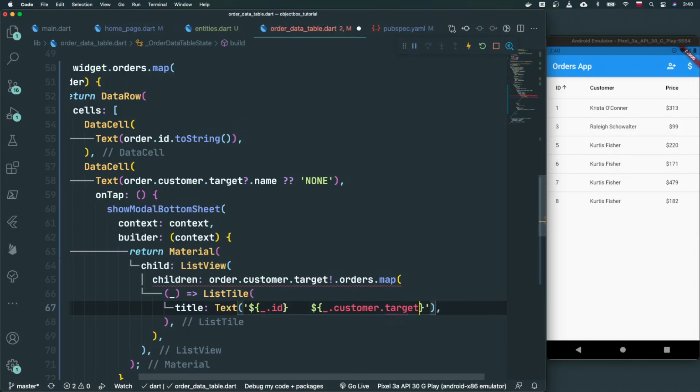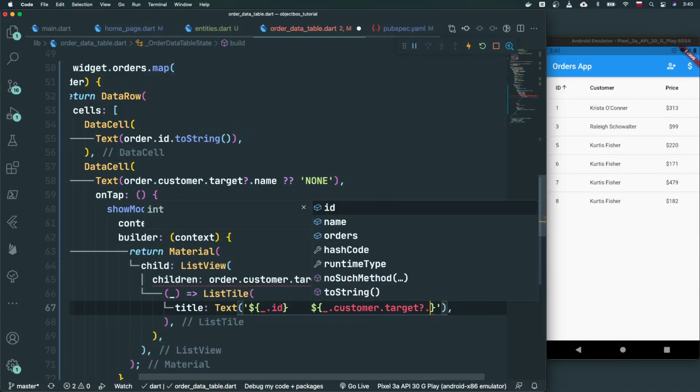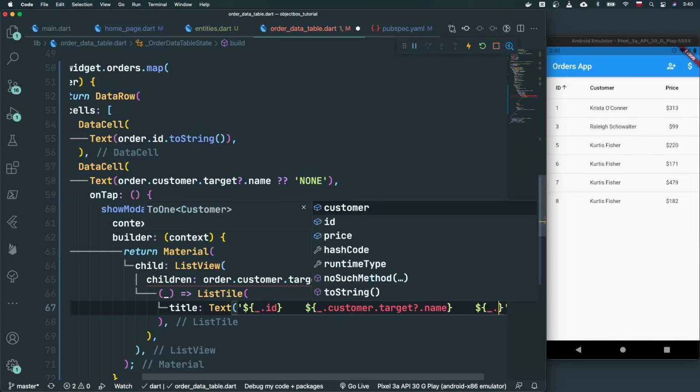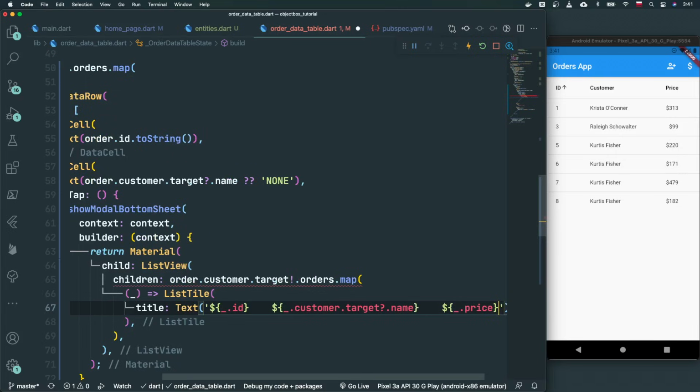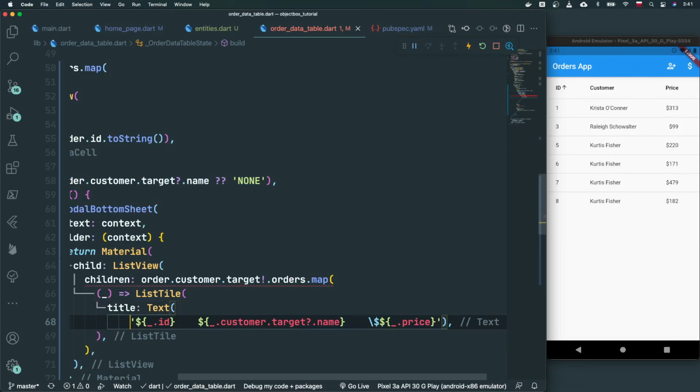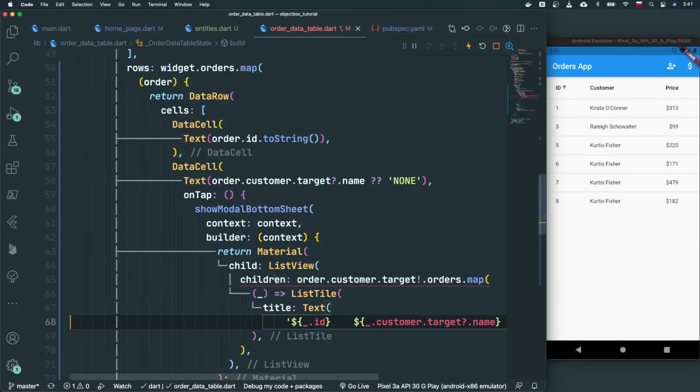underscore.customer.target, and then safe access name. And lastly, again, 4 spaces or something like that, and put here interpolated price, so underscore.price. But since we want to show the $ symbol before the price, we're going to escape a $ symbol before that interpolation. Boom. And all we now need to do is call toList after this map call.